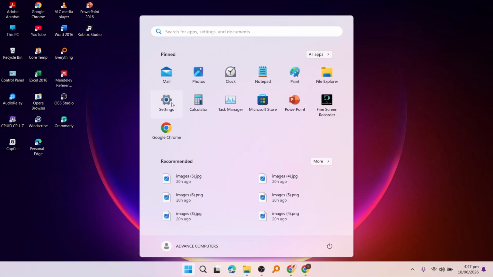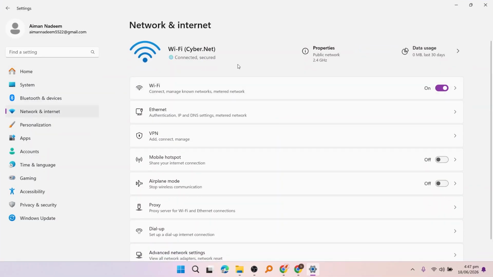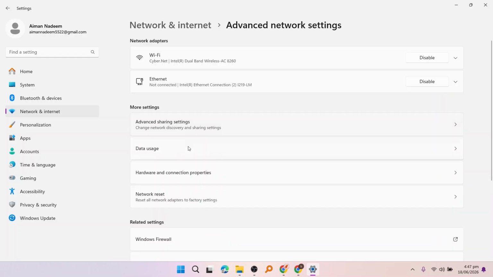First, open the Start menu and click on Settings. Here, click on Network and Internet from the left side. Now check your Wi-Fi connection. If it's turned off, turn it back on and make sure you're connected to the internet. Then click on Advanced Network Settings. Here, select Network Reset. Now follow the on-screen instructions and restart your computer if prompted.